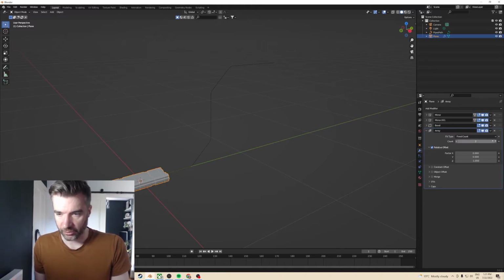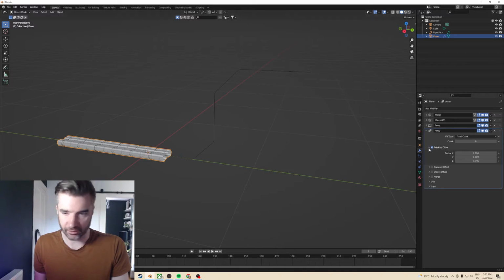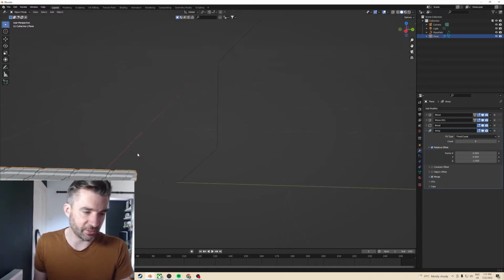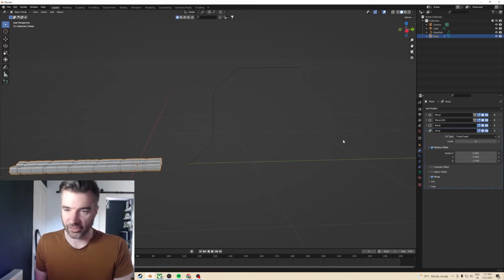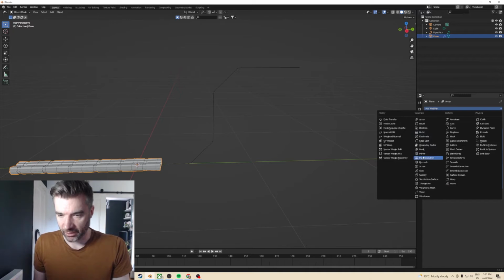And then if we just up the count, you'll see that it's creating a seamless repetition. If we hit the merge, we'll then merge the vertices at the end of each section. So it's still seamless. And then we need to add a curve modifier.